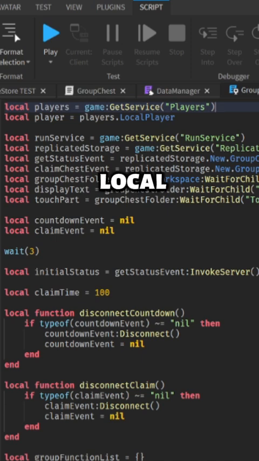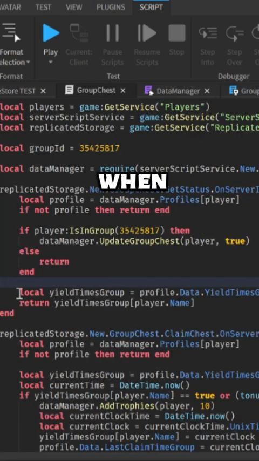Here we have the local script for the group chest. So the first thing that happens is we look for the initial status of the player. So we do get status event invoke server. And then here in the server script, when the player joins the game, we check if the player is inside of the group. And then we run the update group chest function in the data manager, and else we return end.